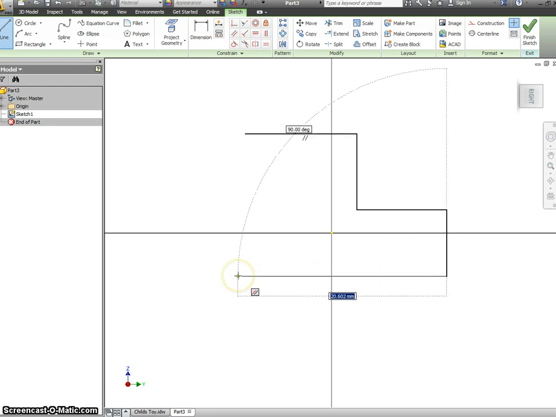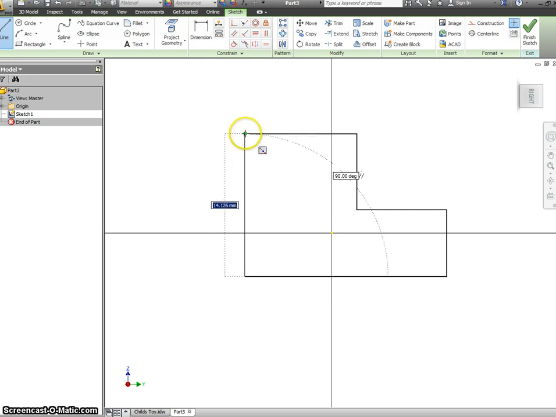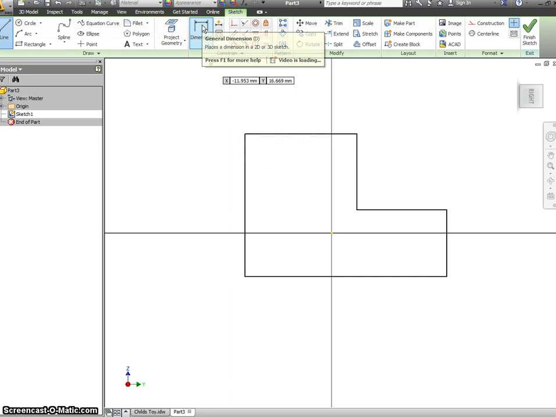Again, at this stage, not worrying about the sizes. And if I just hover over, you'll see I've got that little dotted line, and that tells me that point is right below this one here. I've now done a nice continuous loop.